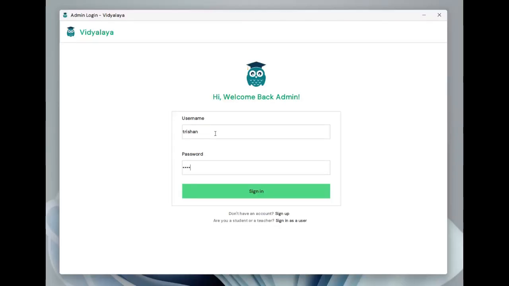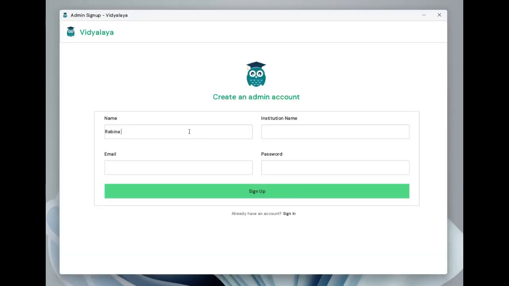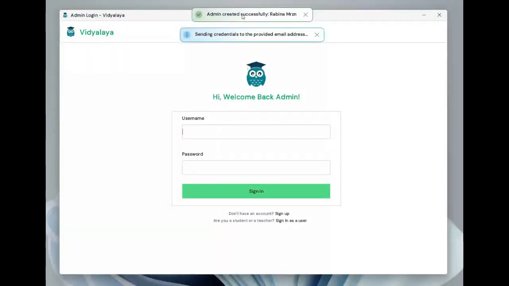So this is the login page for our admin. Let's try to quickly log in with invalid credentials. So it's saying admin with username Trisan doesn't exist. So we need to create the account for admin by filling up this form with valid details: name, institution name, the email address, and the password that we want to use for logging in. After clicking on the sign up button, it will send the credentials to the provided email address, and from that we can use our username and password to log in.